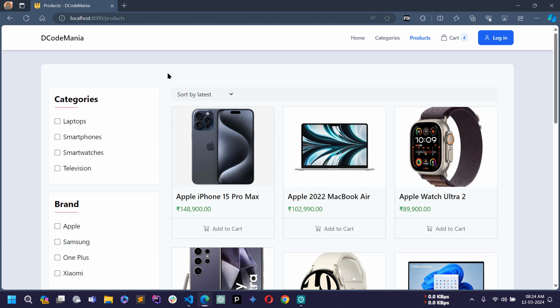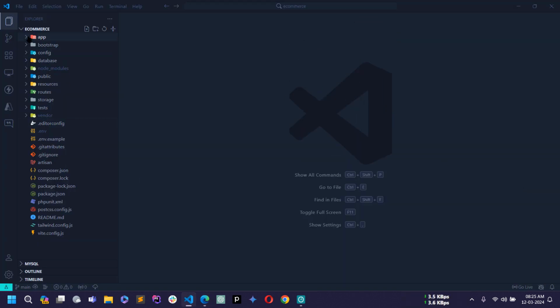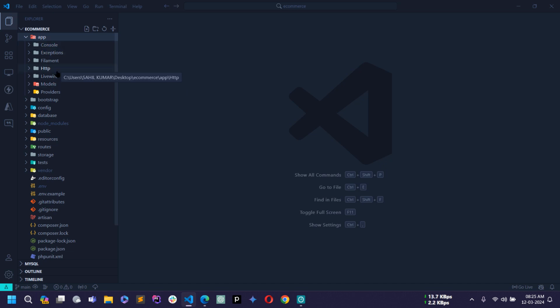Okay, but before we start, let me tell you that in the previous video I forgot to make this dropdown filter work. Okay, sort by latest and sort by price. So let's quickly work on this, then we will move to the helper class. Okay, so open your project. This is my project. Let me open the products page Livewire component.